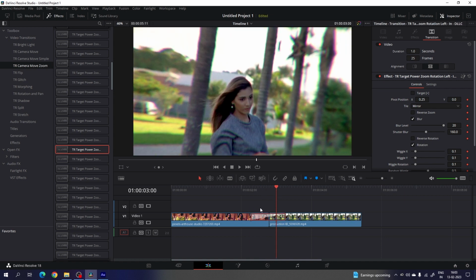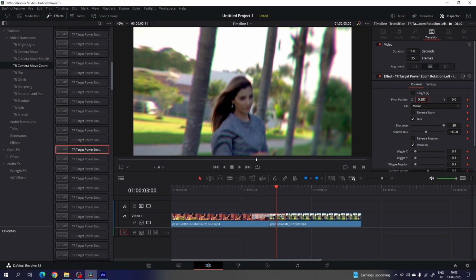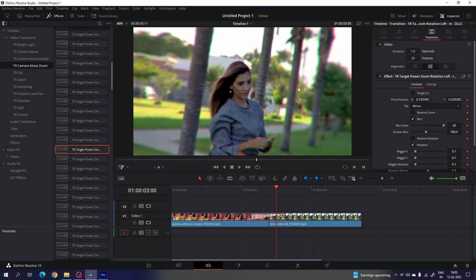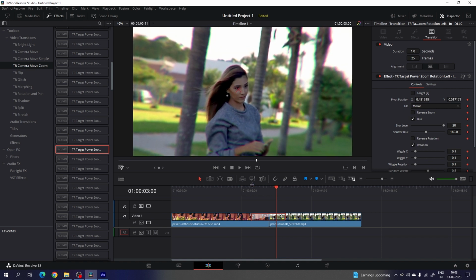Select the zoom transition and you will get one more best feature of the zoom transition, which is the pivot position. So you can control the pivot according to you. Either you can change the value from here, or you can also turn on the Fusion overlay button and you will get the controller. You can control the position of the rotation or control point anywhere in the frame.